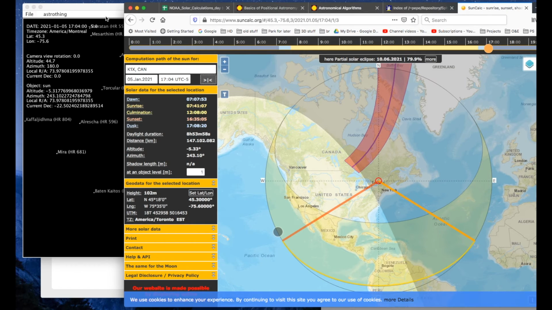I'm going to pause the video here, and I'm going to inject a whole bunch of stills that I've taken, but it's pretty much the same process. I pick a geolocation and a time here, and I pick the same geolocation and the same time here, and then you can compare these values here, altitude and azimuth, against these values here.